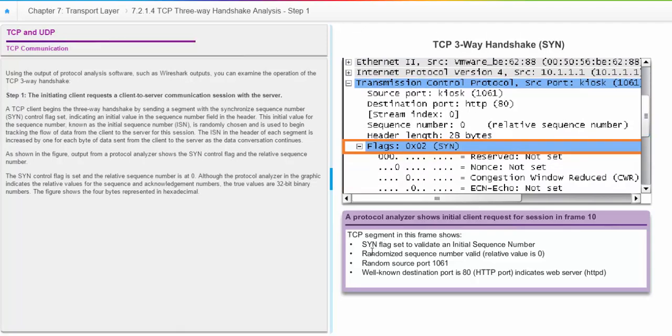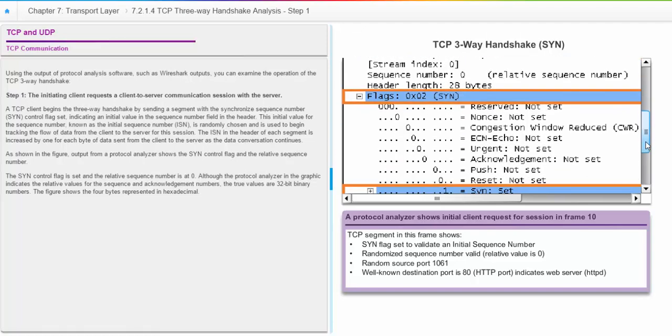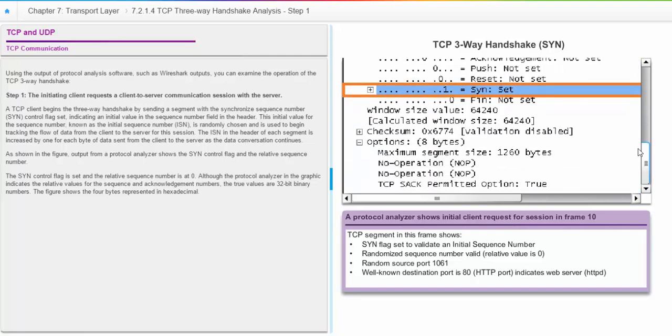we'll see that the TCP segment frame shows the SYN, or the synchronization flag set, to validate an initial sequence number. We've got a randomized sequence number, which is relative to 0. So here's our sequence number. Okay. Here is the random source port, and here is the well-known destination port that we are going to. Okay, so we're going to port 80, and the random is port 1061.